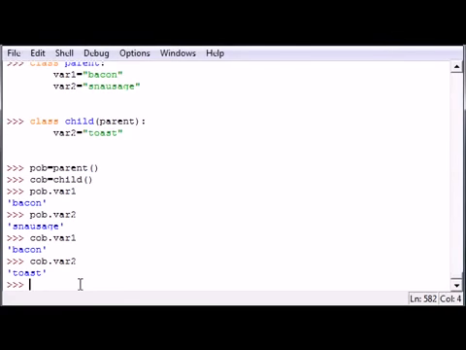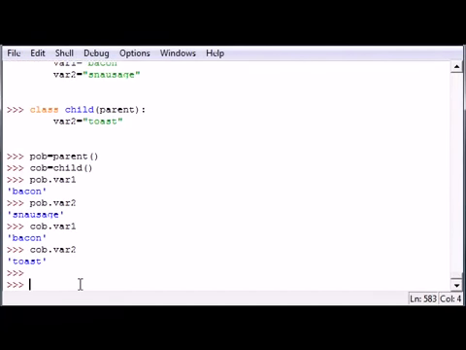So if we want to make a subclass with multiple, what is this? Get out of the way, Haas.